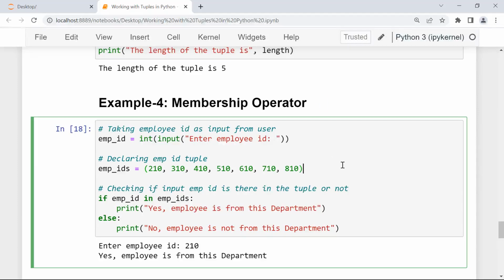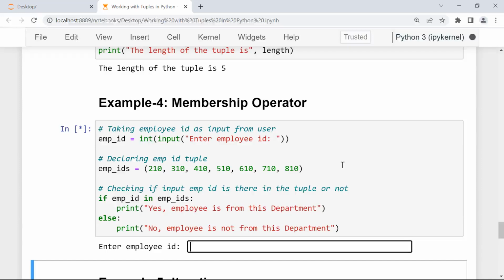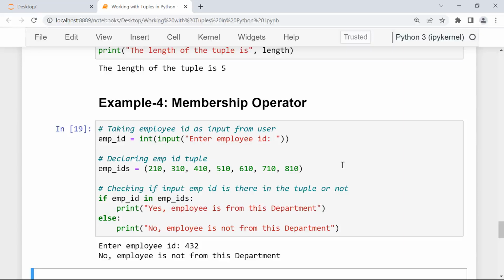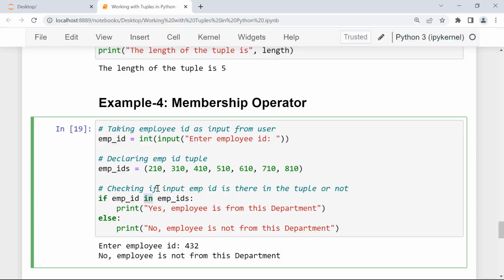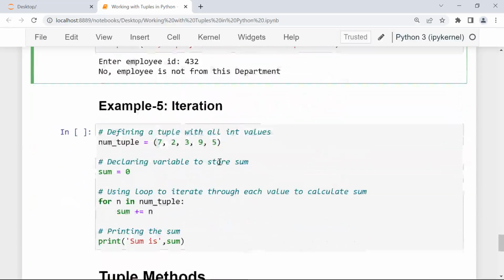And if I try to execute this code block again, and this time I put a random value, let me put 432 and hit enter. So it has returned this thing, no, the employee is not from this department. And here you can see we are using this in membership operator. Now let's move to the next example and let's understand about this iteration.